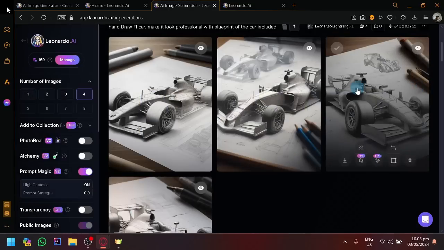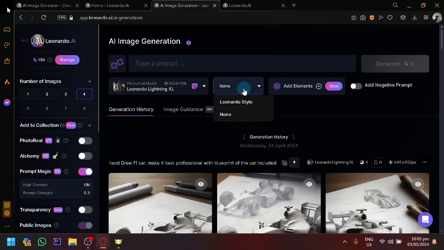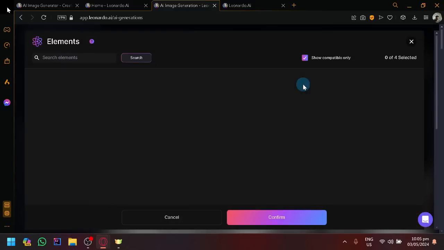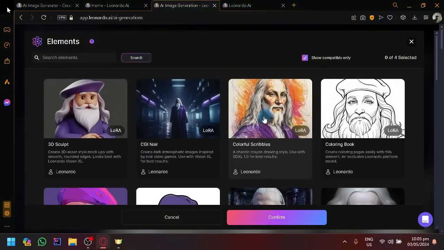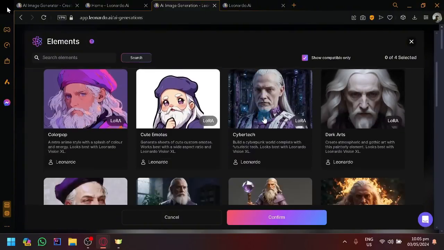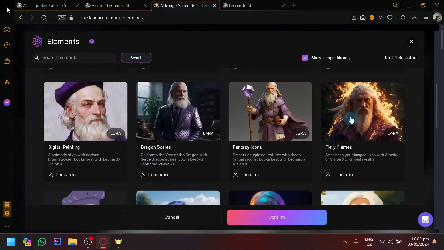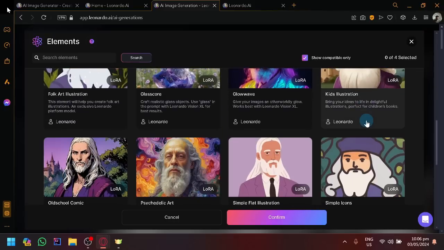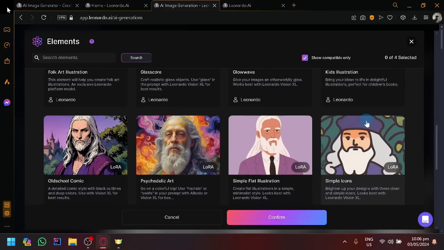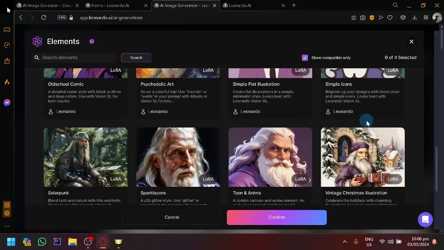Well, moving on from that, aside from that, there's also the Leonardo style or none over here. This is a different section. And you can even add some extra elements to your output if you want. These will add extra designs to your output. For example, if you want to add the element fiery flames, all of your output will generate that part over here. So all of these are like extra details or like extra additional bonus styles that you could add to your output.